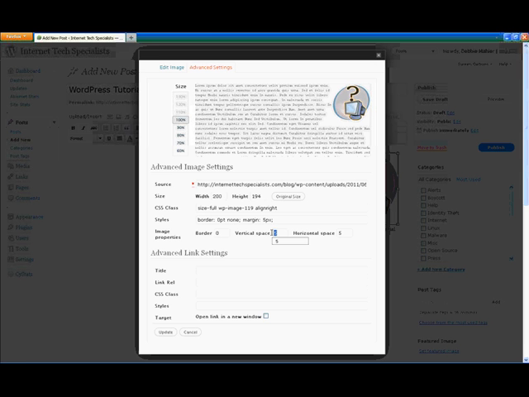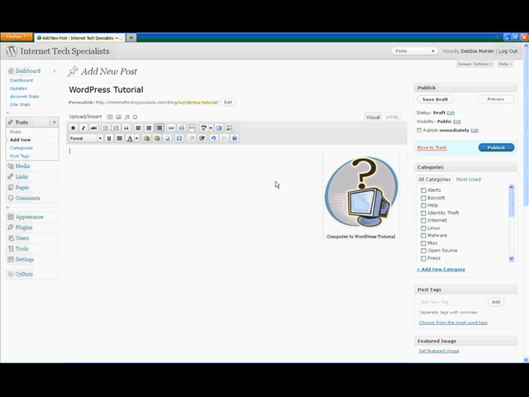Now the vertical space is a little too close, so I'm going to change that to 10. Now watch that image up there when I do this, and 10. So it's got some space in it, and it's moved a little off of the right. Now I can start writing my post.